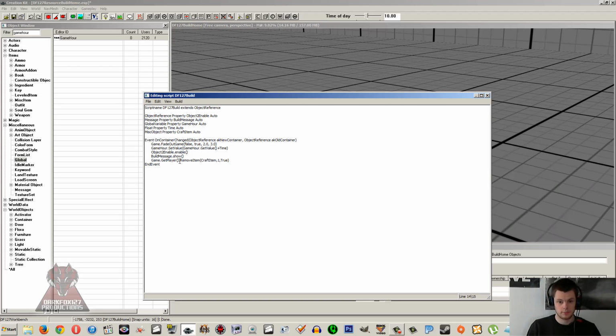Game.GetPlayer, so the player, RemoveItem, remove an item from the player, and it's going to be itself. It's going to be this item here. Now you're probably thinking, if you are reasonably good at scripting, why don't you just put self so that you don't have to state property? I've done that and it doesn't work. I don't know why, but it doesn't like removing itself. It likes to be told what itself is, so you have to state craft item, and the craft item will point back at itself.